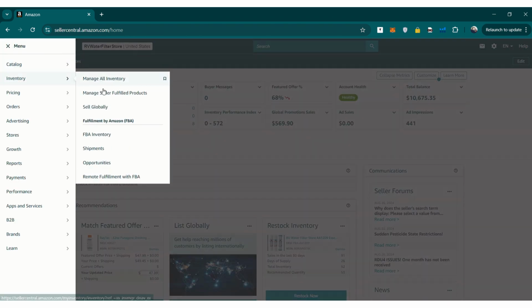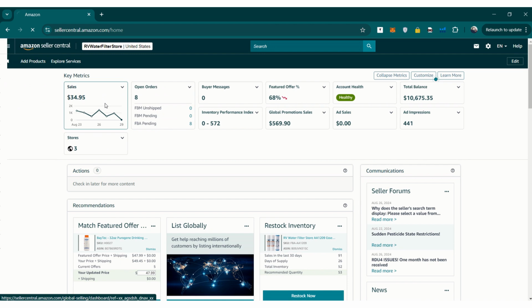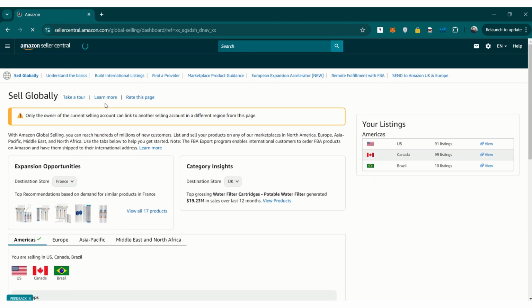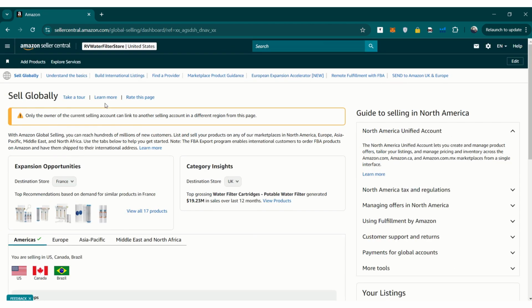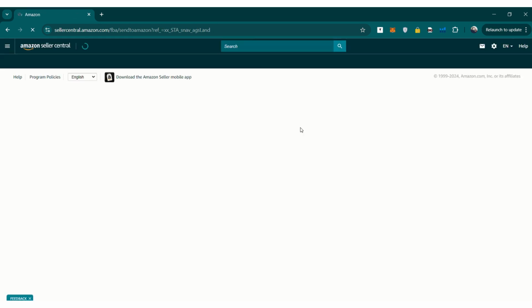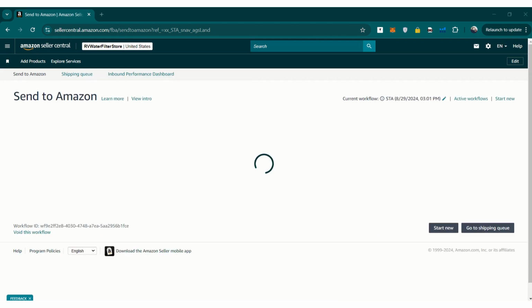Start by logging into your Seller Central account. Navigate to the Inventory section and select Sell Globally. This is where you'll manage your inventory placement by country. If you want to send your inventory to the UK or Europe, simply click on Send to UK and Europe. From here, you can arrange shipments to Amazon's fulfillment centers in these regions.